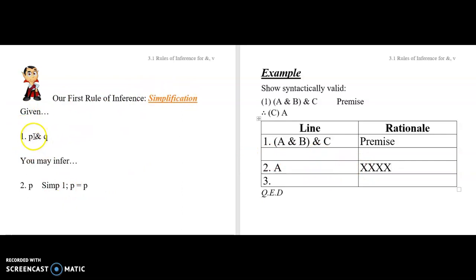So the way to read this rule is that given P and Q, where the ampersand is the main connective, you can infer the left conjunct, okay? There's no left conjunct that just has A all by itself, and so this is not allowed, okay? Nor could you have inferred B by itself. That wouldn't have been allowed. And no, you could not have inferred C.